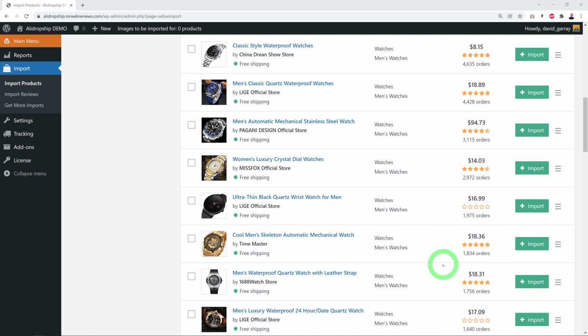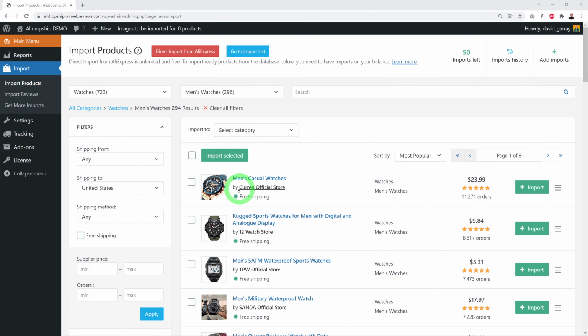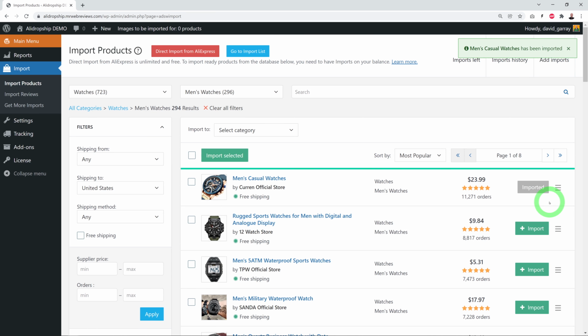So select the products that you want to import. So let me show you how this works. And to keep things simple, I'm just going to import the very first one here. So let's import this one. So all we have to do is click on this button here. It's going to take a few seconds. Okay, and then when it's completed, as you can see, we have a message here. You'll get a message like this: men's casual watches has been imported. So now let's have a quick look at our store.